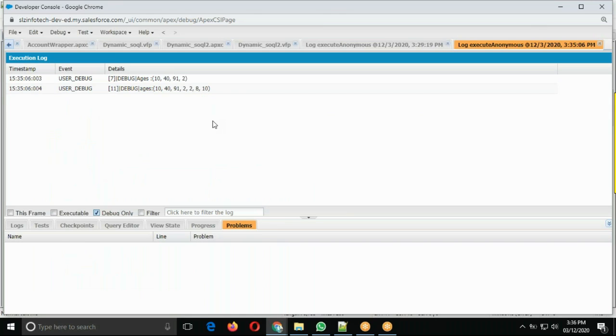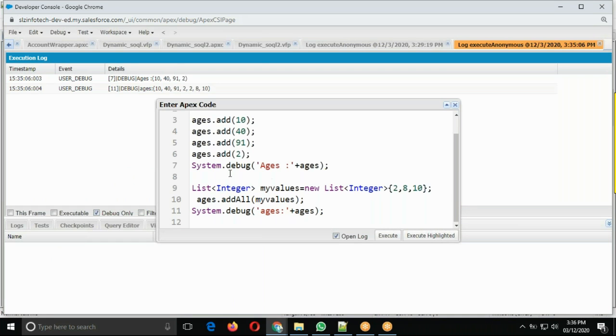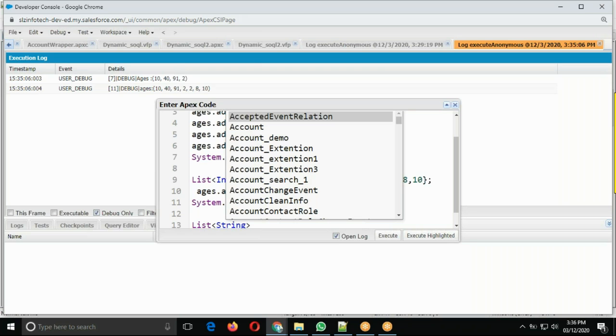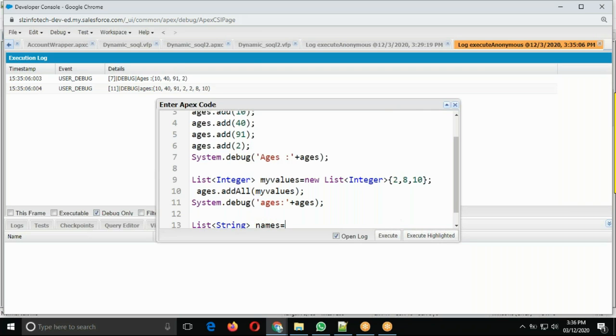This is what I have used only for the integer. So you can take string values as well. So list, you can put string, then names, new, then having list string, then put.